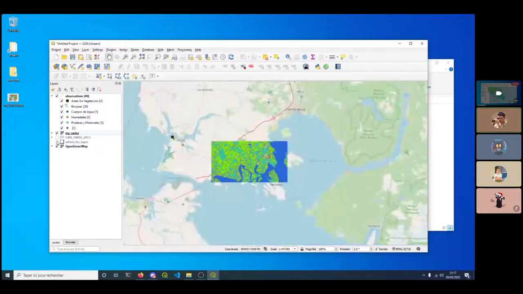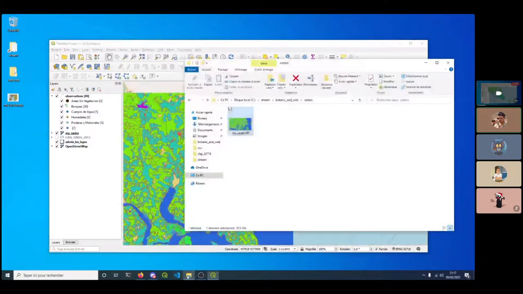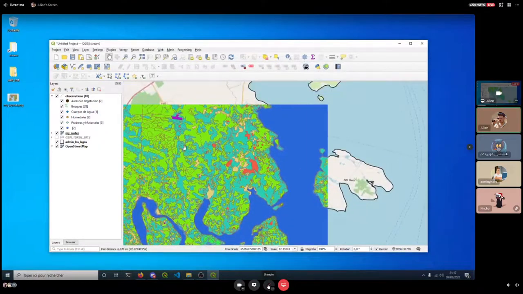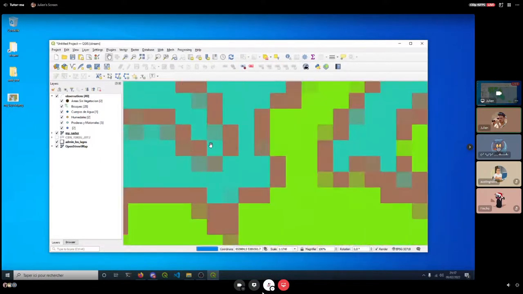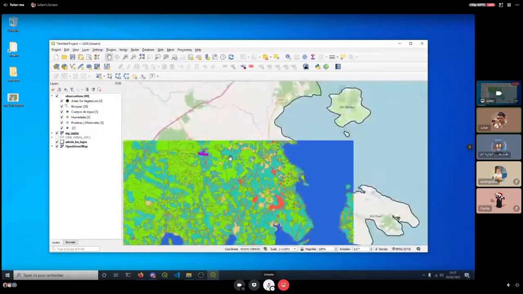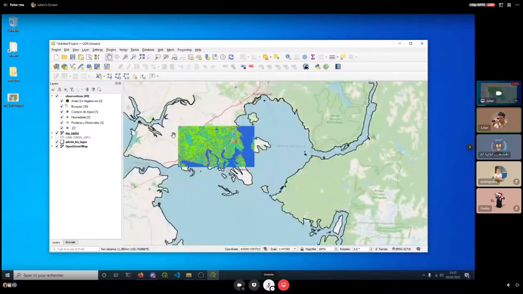So we have our raster image. We saw that it's only 30 megabytes, so lighter. But if we zoom, yes, now it's pixelized. Not so much, but it's pixelized. So just this one is 30 megabytes.